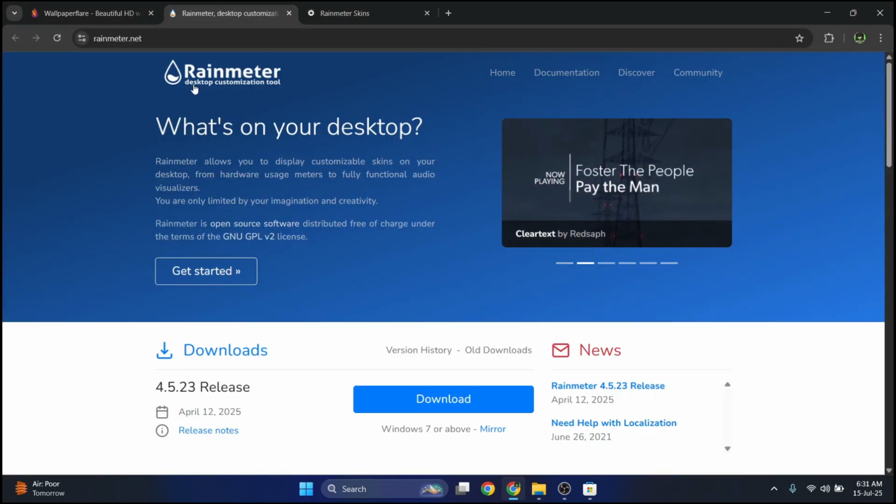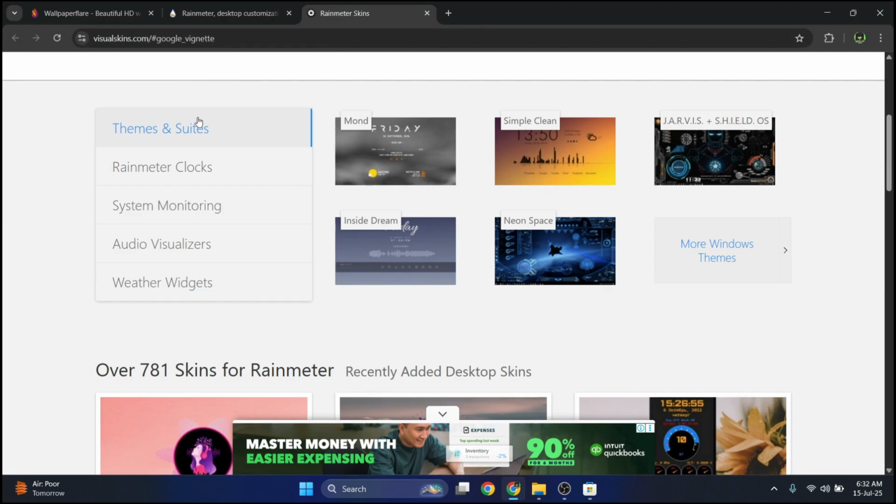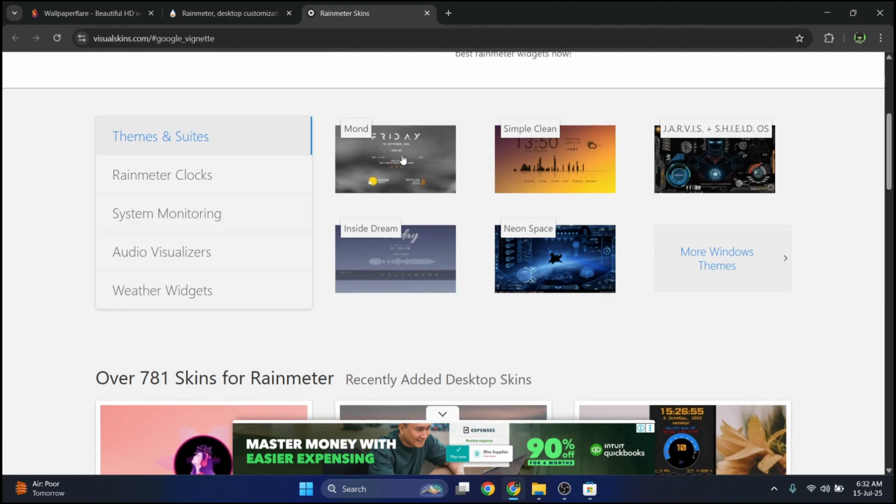After that, go to the Rainmeter website and download this. After that, go to the Rainmeter skin and download this skin.